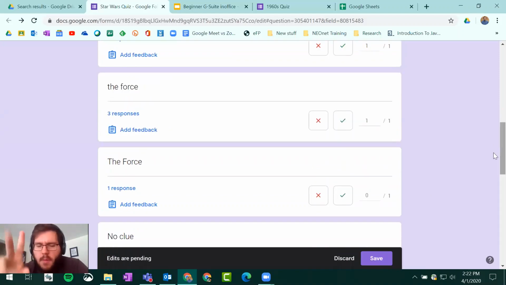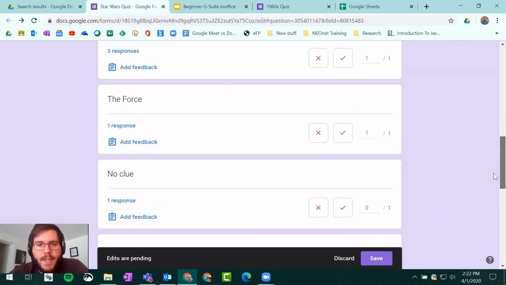Let me make one thing clear. When you click on that green check mark, it marks it as fully correct. So if something was worth multiple points, it assumes it's fully correct. If it was a multiple part question and you only want to give them partial points, you have to put in how many points it's worth. Okay. Another person put in "the force," we capitalized it.